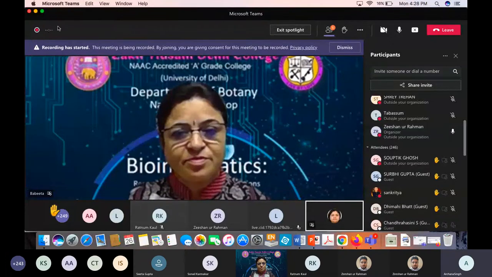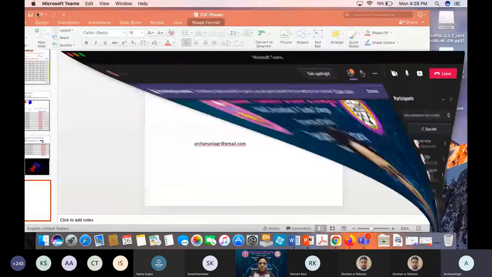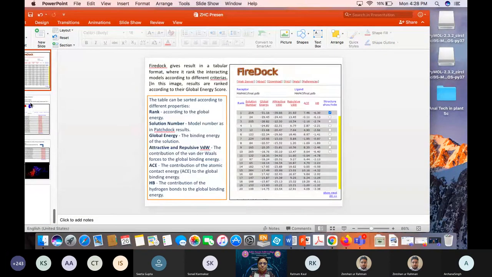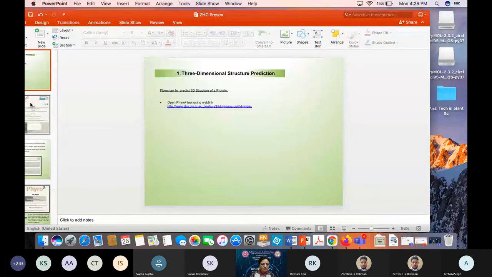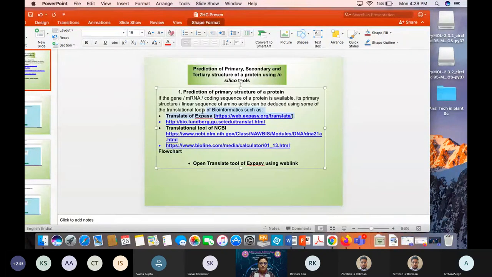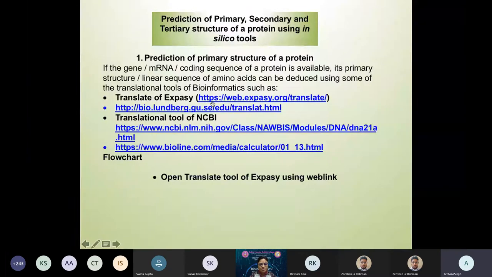Do you remember which tool I asked you about? I will just share the link for that. Wait for a while. So here is the tool. It's a tool of Expasy, which allows you to perform many other functions. You can predict the molecular weight of a protein over Expasy, and so many functions it allows you to do. You can use the translate function of Expasy, and the link is given over here. You can use this link to translate your messenger RNA.